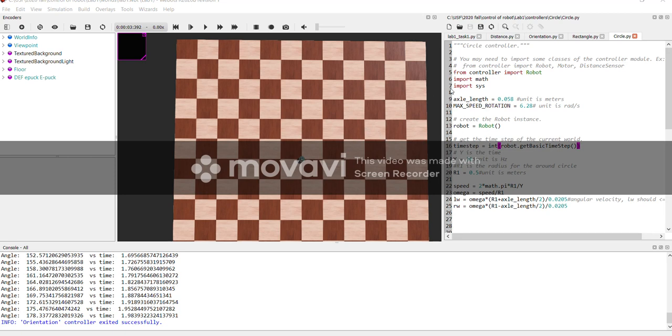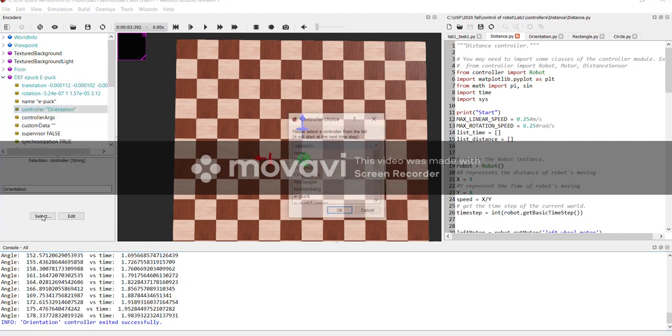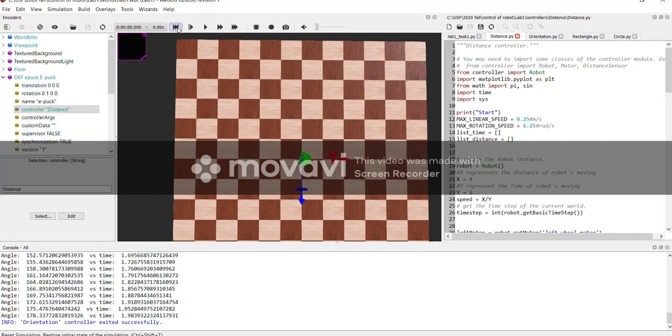Okay, I want to introduce my project. First, a distance. This is the distance controller. Okay, and I set distance, select the distance controller, and reset. Okay, let me demo it.